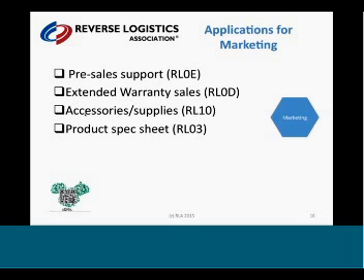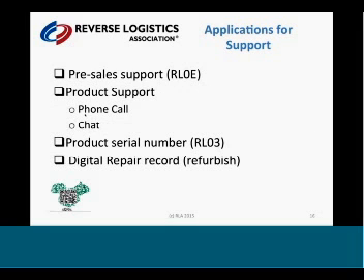So we can just flip through these quickly. Everybody can read it. But basically, we've identified that marketing could use this. Next. Support. I mean, with the QR code, you can push a button and automatically make a phone call or enter a chat room. Next.